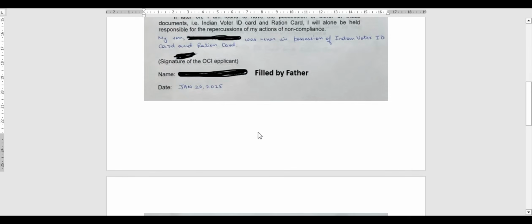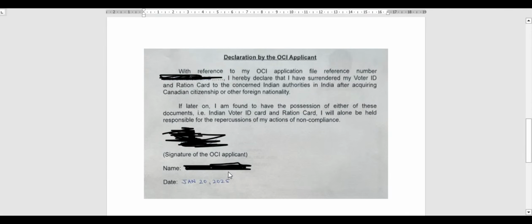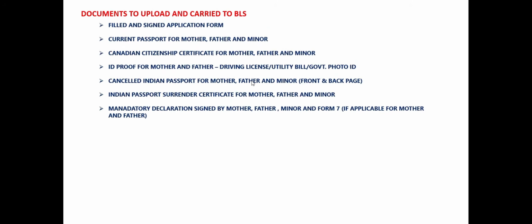As for the mother, but for the minor, just the application number, sign of the minor, name of the minor, and if the minor cannot sign, the left hand thumb impression for boys and right hand thumb impression for girls. These three pages will be combined into a single PDF and uploaded in the application. I will share the link of the mandatory declaration form in the video description.